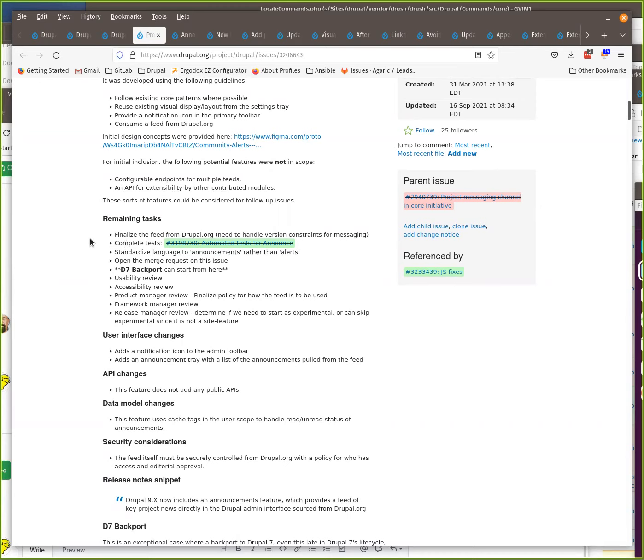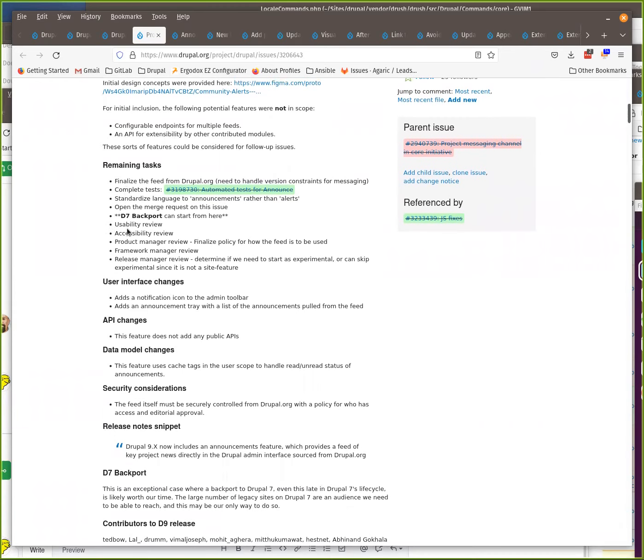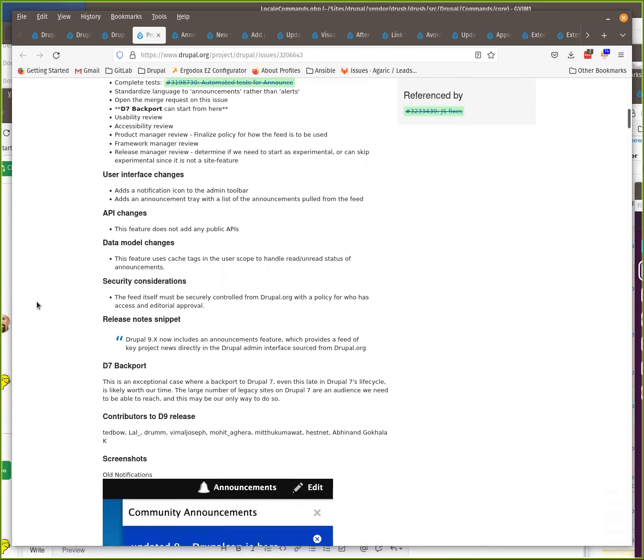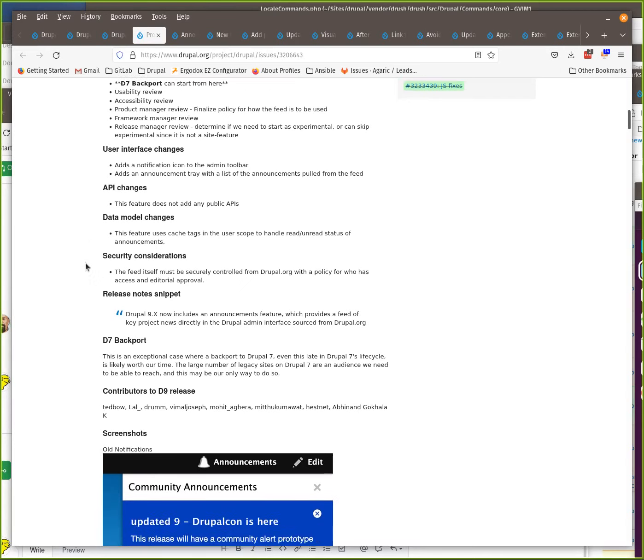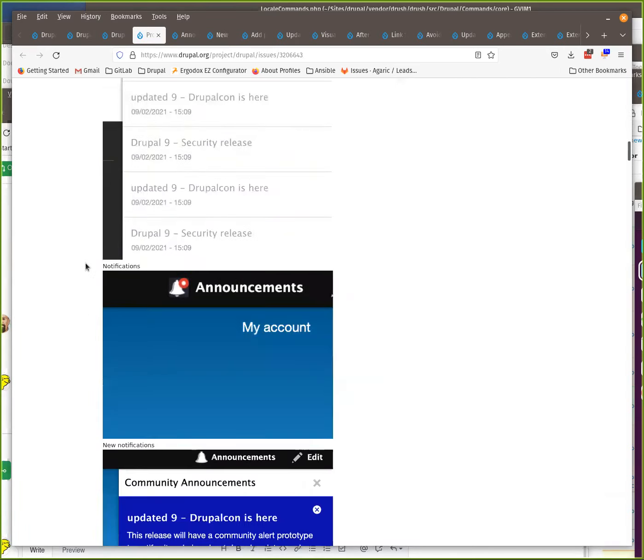There are several remaining tasks. One of them is usability review. Data model changes, security considerations, release note snippets. I don't see any specific usability questions here in the summary.